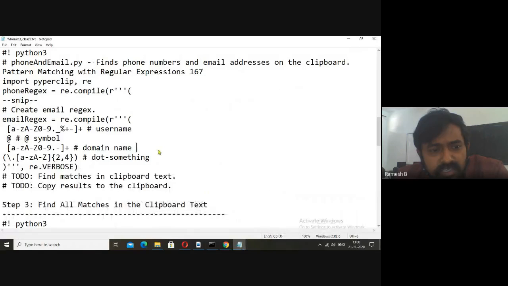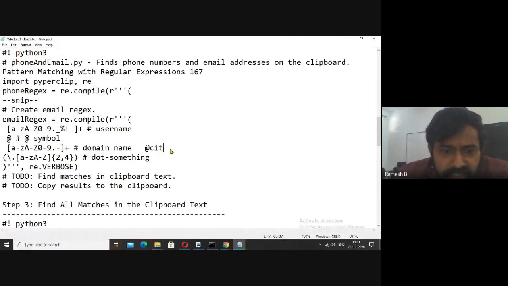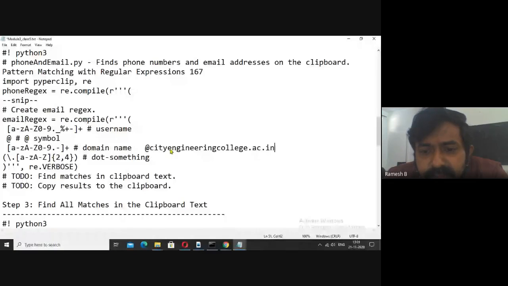If you see here, it may be like this: .in, .ac.in, academics India. Like vtu.ac.in, it is a domain name. Similarly, our college is having its own domain name, like City Engineering College .ac.in. Our website comes in academics.